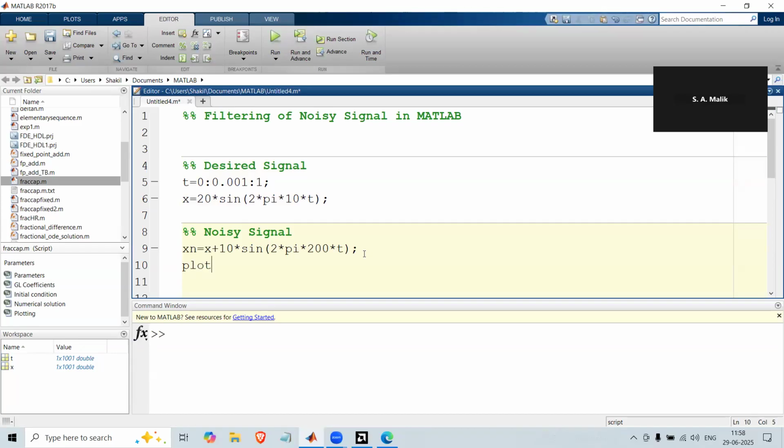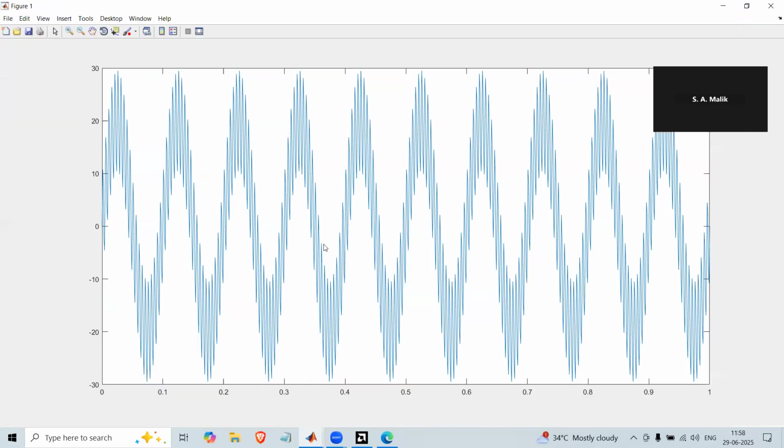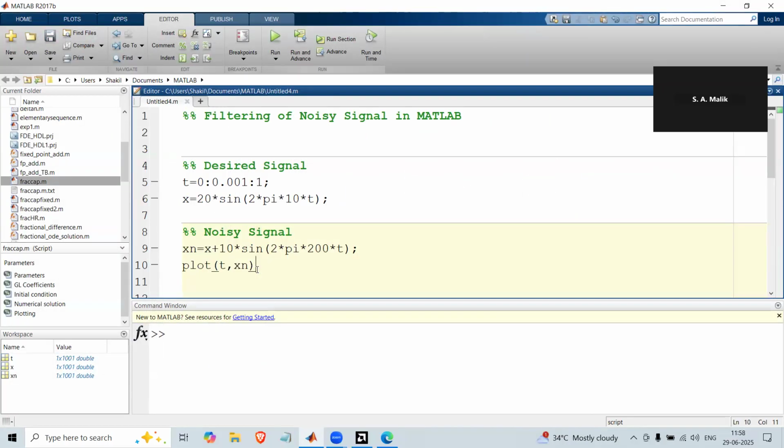Let's plot this noisy signal as well. Let's see what we created. What is this noisy signal? You can say this is the noisy signal. This looks very weird. That's what we created so far: the desired signal and a noisy signal.